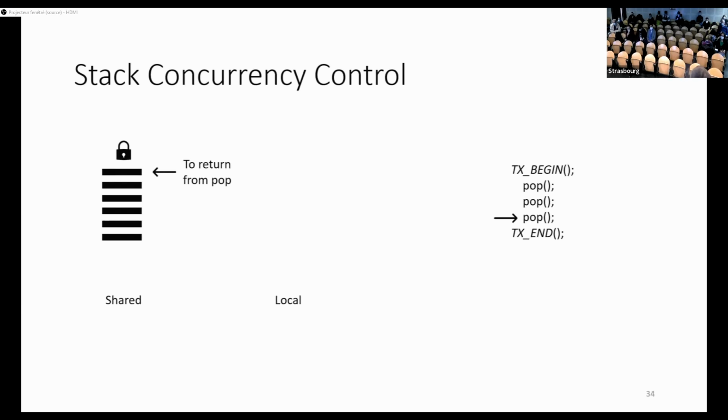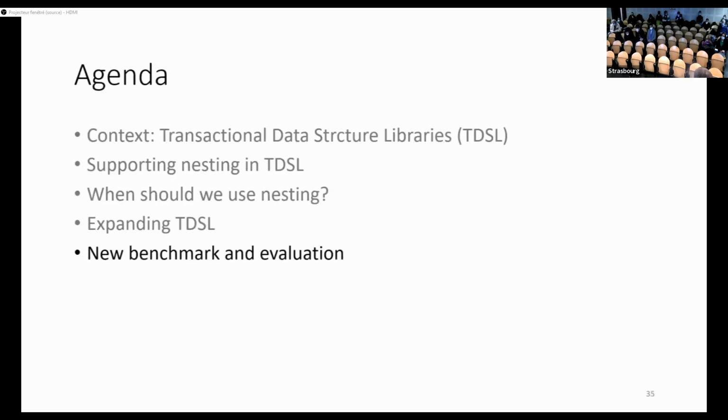And so you should retry now. But until that, whenever you have more pushed items than popped ones, we don't need to interfere with the shared stack, and more transactions can actually commit concurrently.